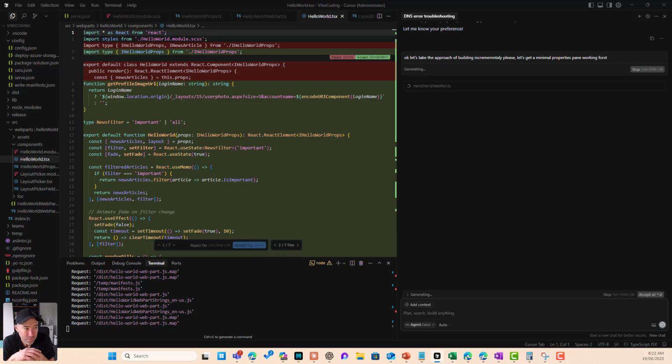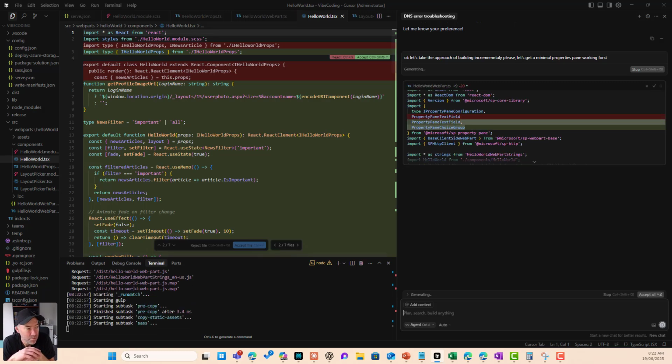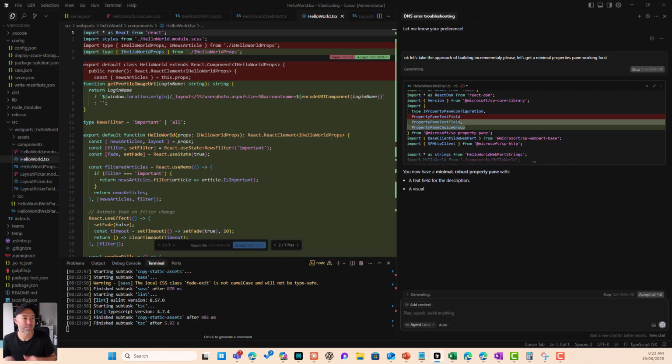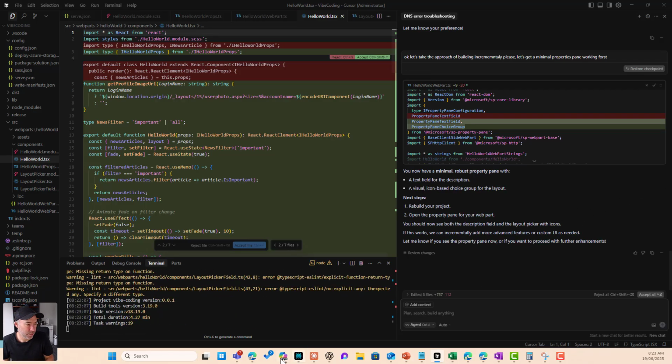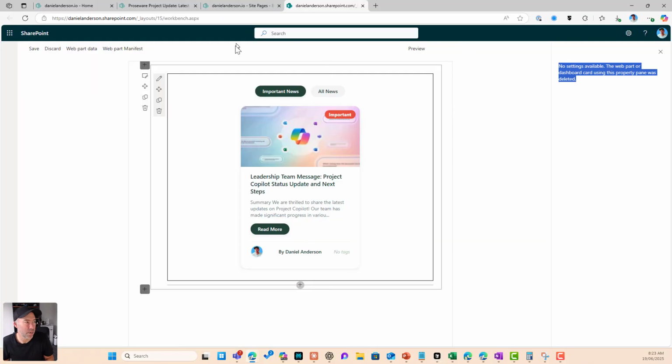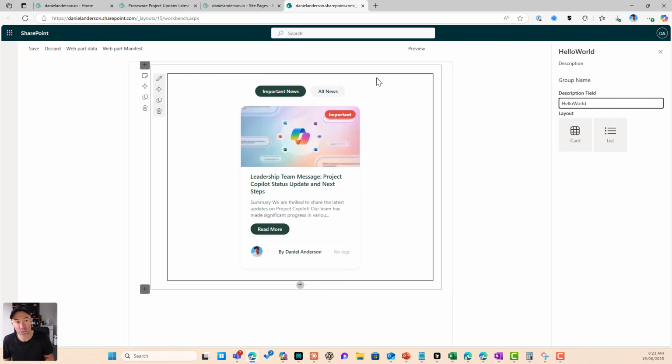All right. So we might take the approach here of just building an MVP, a minimal viable properties pane thing first. Let's just get back to looking at getting that working. All right. Okay, so it's telling me that I've now got a minimal working copy, but let's see if we're actually accurate here, which I do. And look at that. That has now got me a layout, which is perfect.